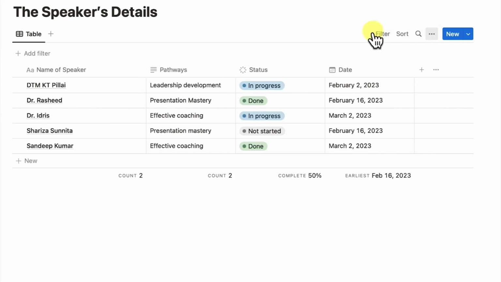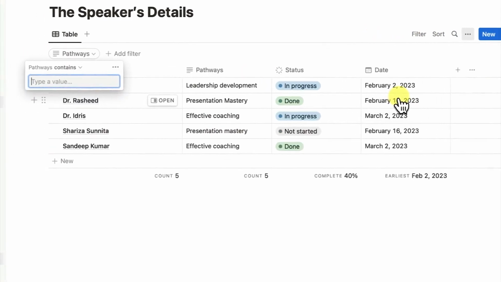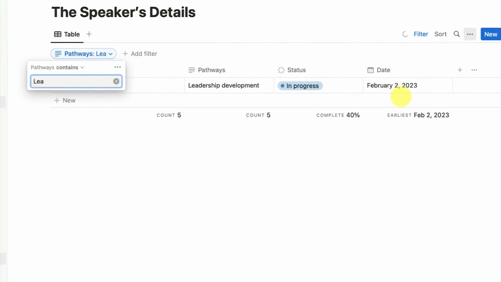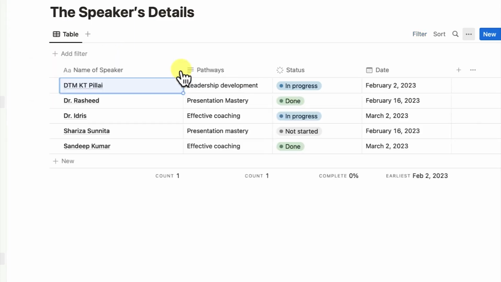Then you can come down to the same filter, and you can say filter by pathways. So let's say leadership development, and you can see this is leadership development, and you can see who is in charge of leadership development is DTM Katie Pillai. So if you want to remove that filter, you can come to these 3 dots, delete filter.